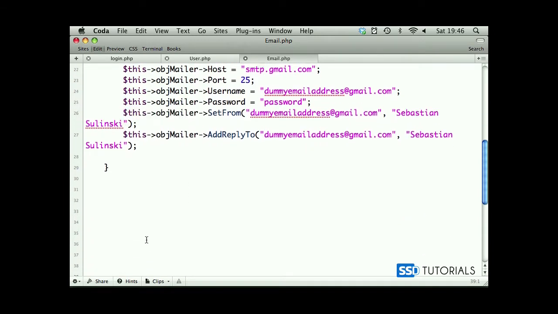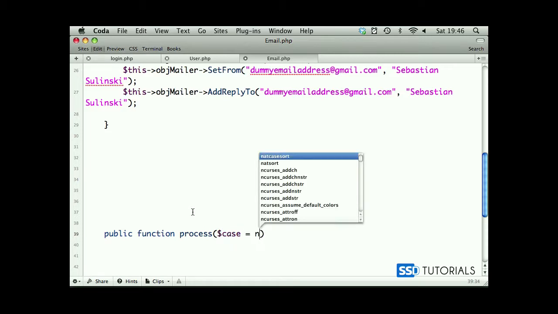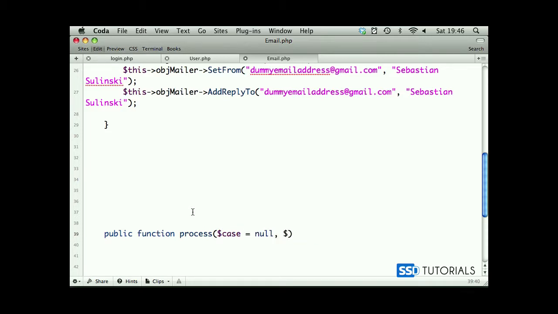Next one on the list is the new method called process, public function process. And we will be passing two parameters. First one is the case, by default null, and the second one is array, also null by default.